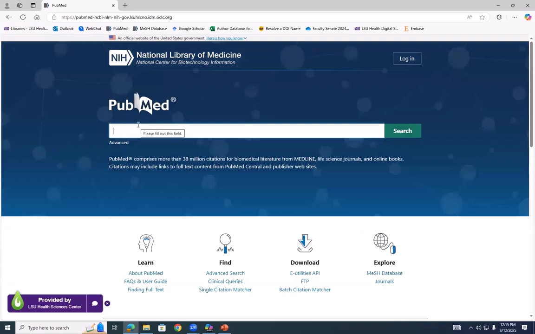And so my search today is going to be peanut allergy, children, and I'm interested in treatments. So that's all I have to do. I'll even go ahead and put treatment. So peanut allergy in children treatments. I'm not using ANDs, ORs, anything, and I'm just going to hit search.